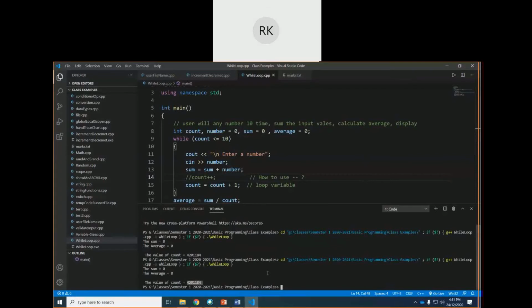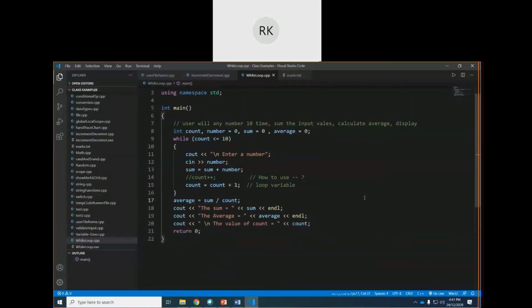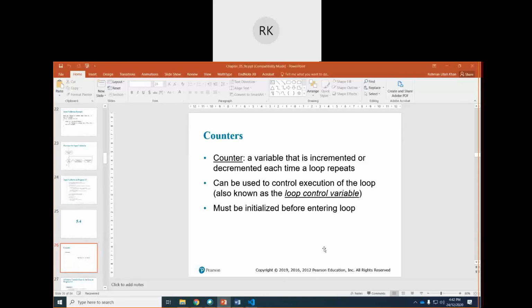So this is also a good point: the loop variable must be initialized before the loop. And once it enters the loop, we must make 100% sure that it increments or decrements, otherwise it will become an infinite loop. The increment and decrement version I am leaving for you people. Okay, go ahead.